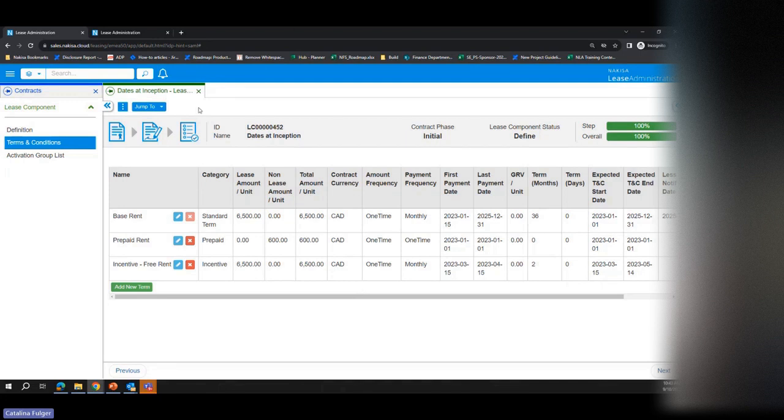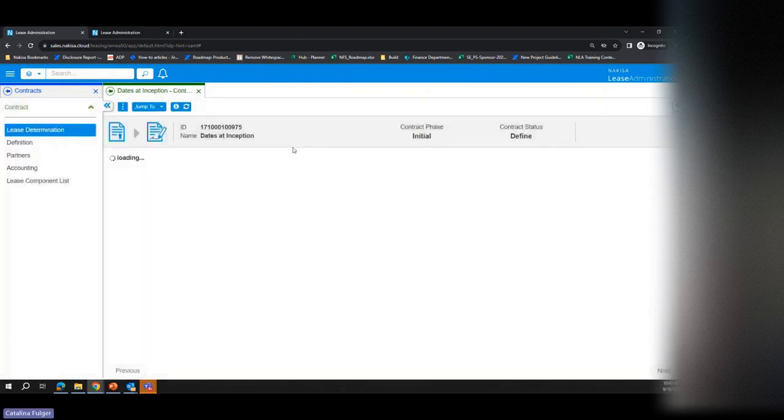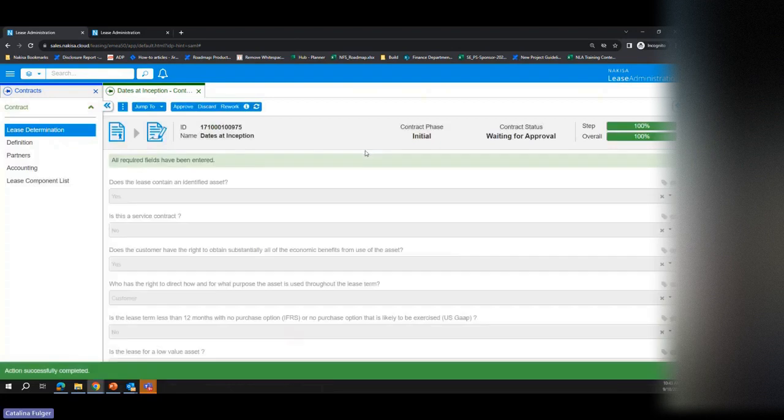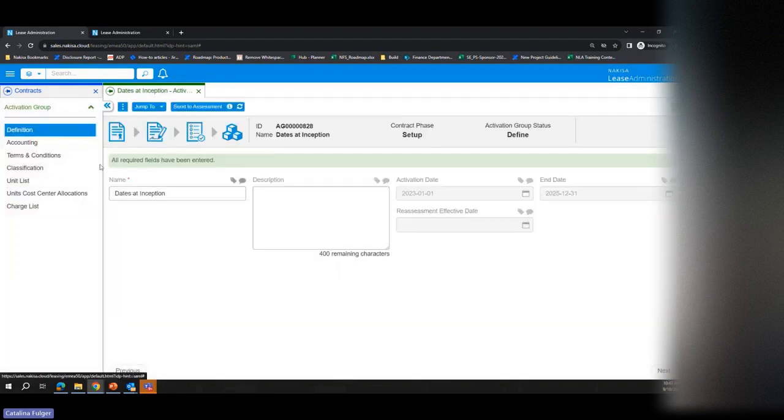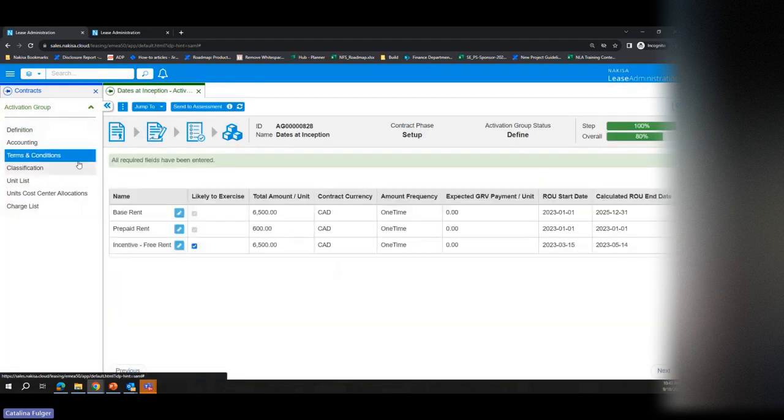So in order for me to showcase that, I will need to approve this contract so we can get at the schedule level. I'm approving. I'm a power user in this build. And now I have the activation group created as I'm approving the contract. And in here, as I'm jumping to the terms and conditions, I can see the terms that I have entered. I have my base rent, my prepayment, and my incentive-free rent.